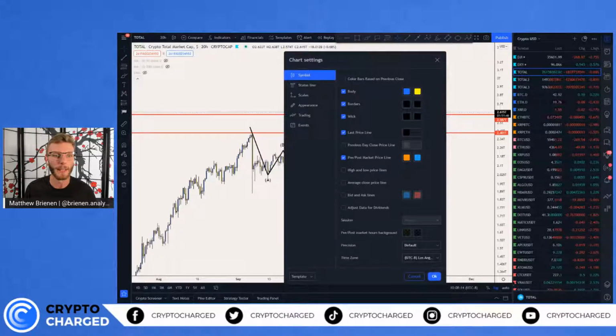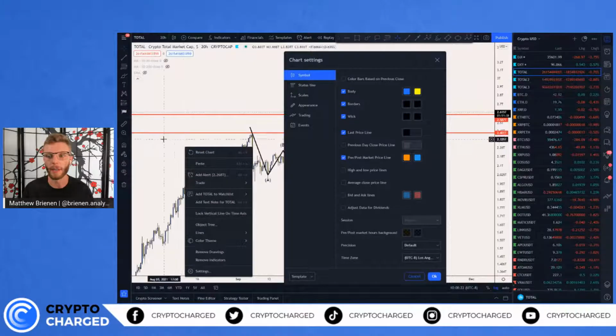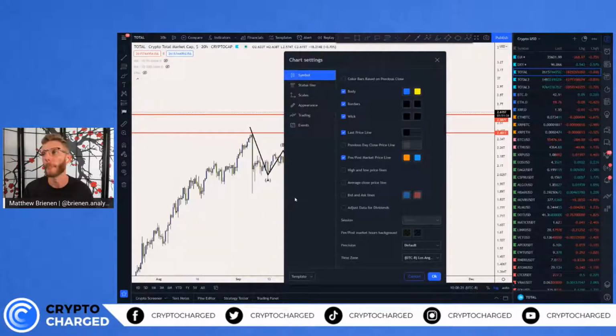Okay. So how do you get to settings? Go ahead and right click anywhere on the screen, and you will get to the settings there. So right click, settings at the bottom. Okay. So here on the symbols, we have the colors, we've got the bodies, borders, and wicks. All right. So that's all we're going to change on here, at least on the top here.